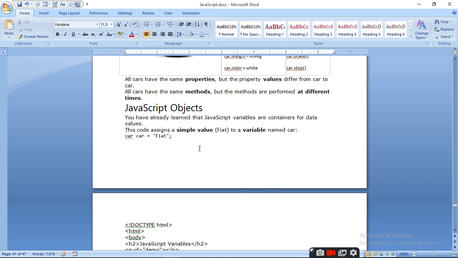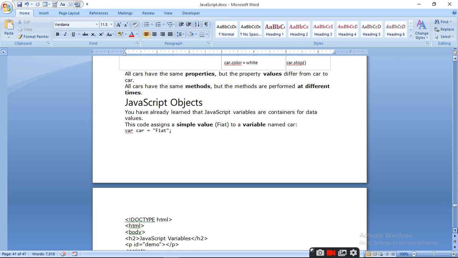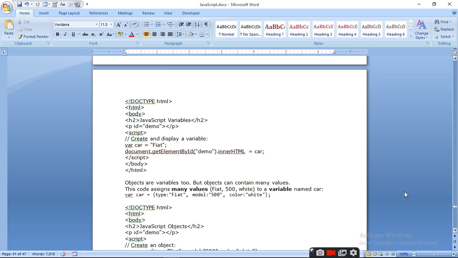JavaScript object. You have already learned the JavaScript variable as a container for data values. The code assigns a simple value Fiat to the variable named car, where car equals Fiat. So how will you define it in the program? Here you have to write JavaScript variable, id demo, create and display a variable car equals Fiat, document get element by id demo inner HTML car. I think you know how to display it.